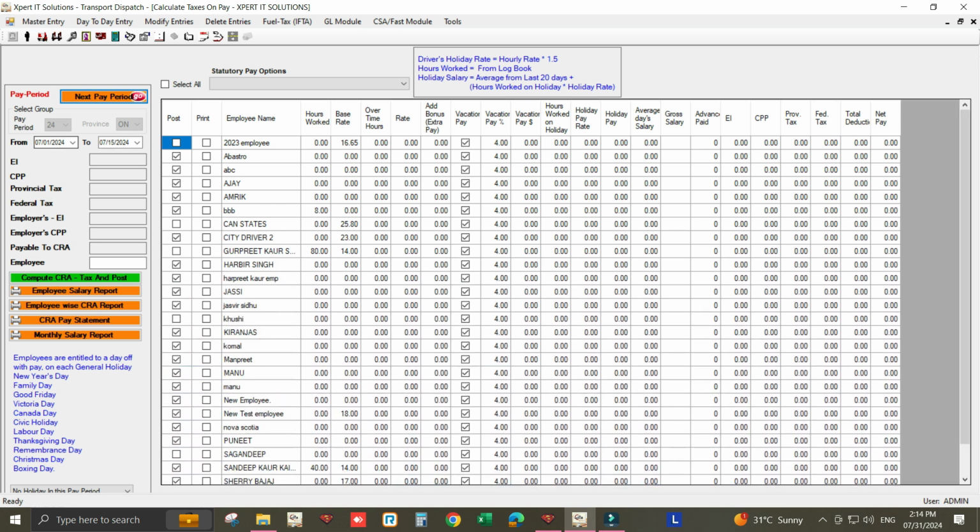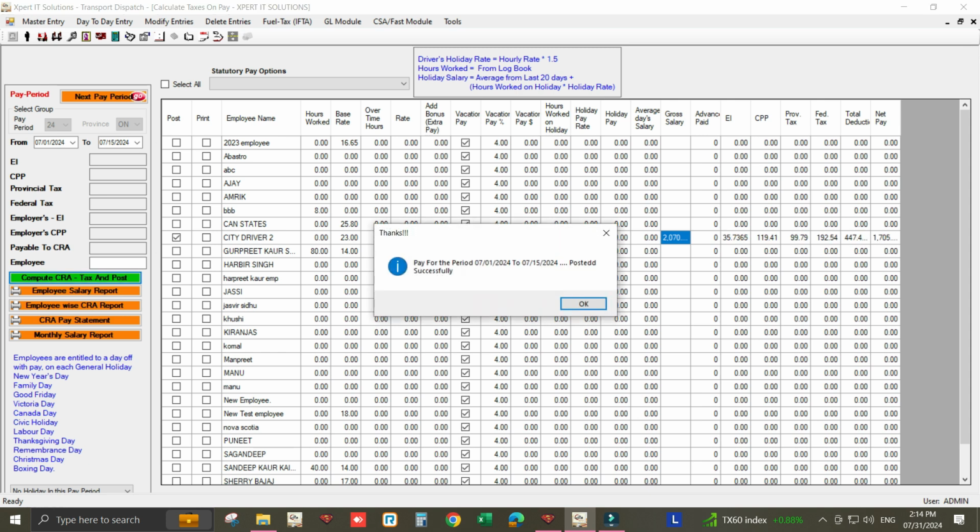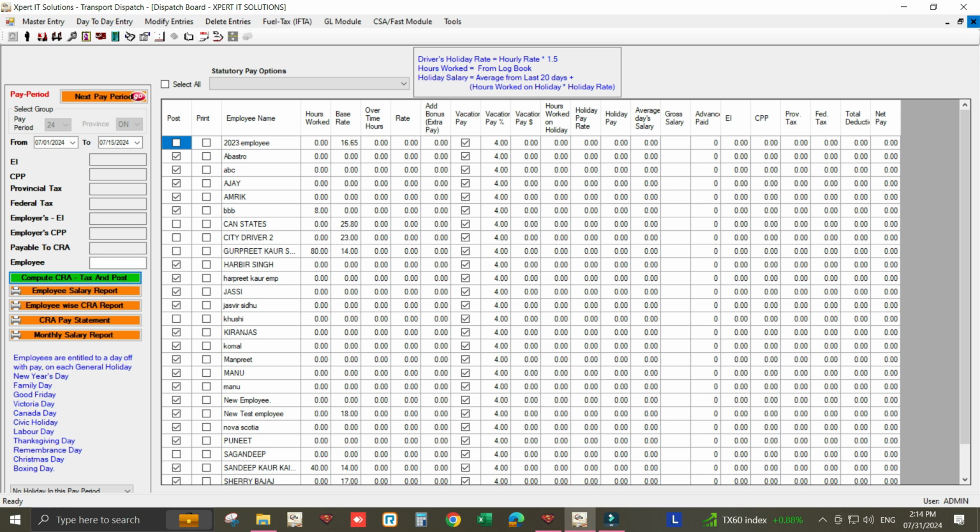So our pay date is 1st to 15th of July and now I'll unselect all the employee or drivers and select the one for which I want to compute the taxes. As soon as I select this driver, the gross pay that I posted in city work, it will automatically show up over here. And then we have to click on this option, compute CRA tax and post. Now the taxes are computed, click OK and exit the screen.